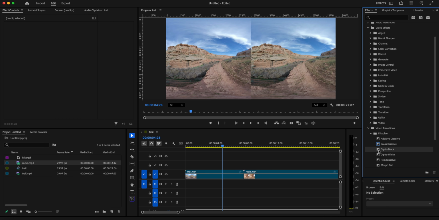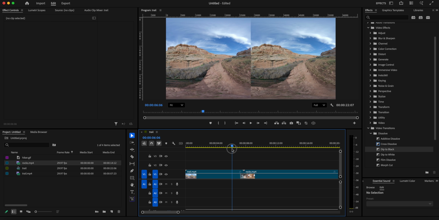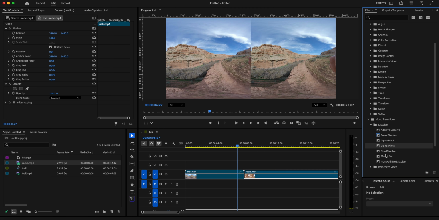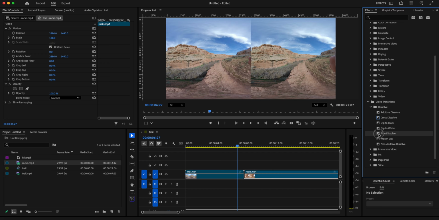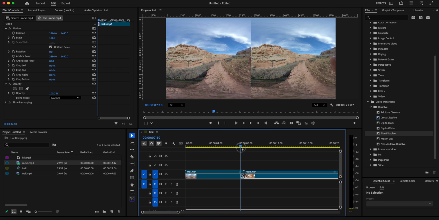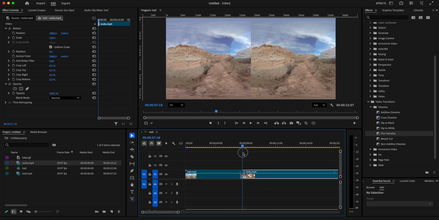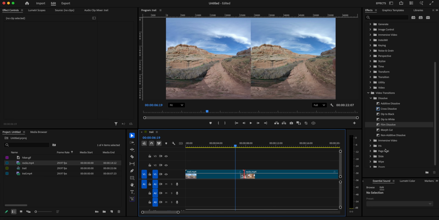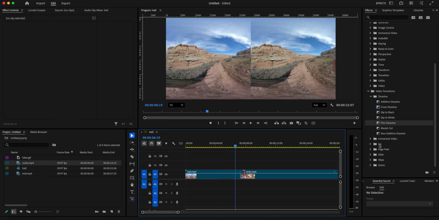Dip to black is another one where it will go to black and then come up from black. Dip to white, same thing, but going to white instead of black. Let's try a film dissolve. Looks like a standard transition. The dissolves, I think, will work just fine. A lot of the other ones, like the page peel, for example, is going to do the whole video screen, so it's not going to be so useful.